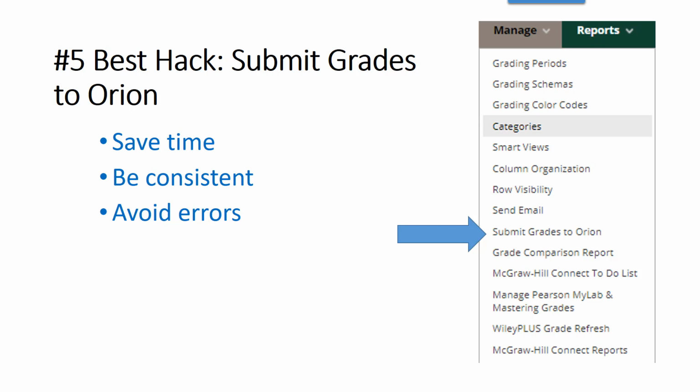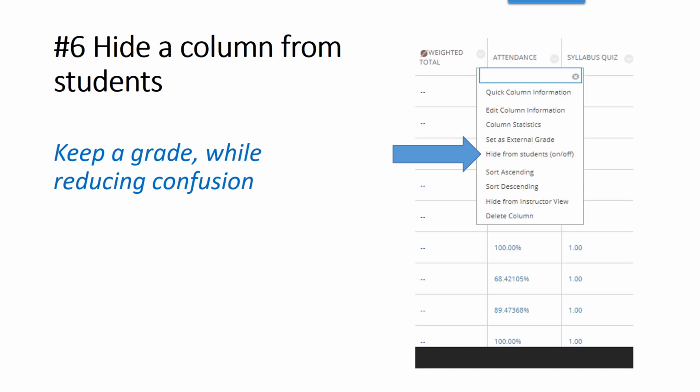You can submit your grades to Orion. So since you're going to have your grade book and it's going to be consistent and it's going to be in eLearning, why not just submit your grades to Orion from eLearning? So that will save time, it'll be consistent, you'll avoid errors. You don't need to enter grades one by one. You can just submit them all. Whatever is marked as your external grade will be the one submitted.